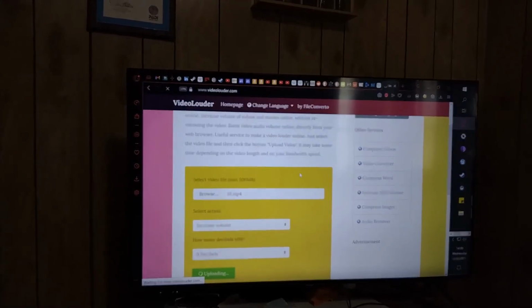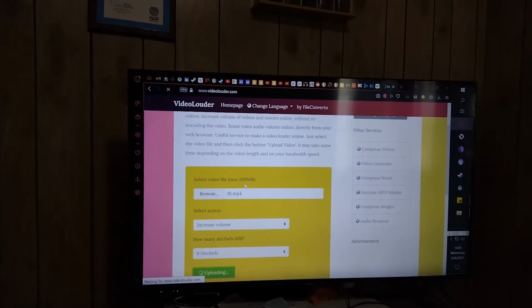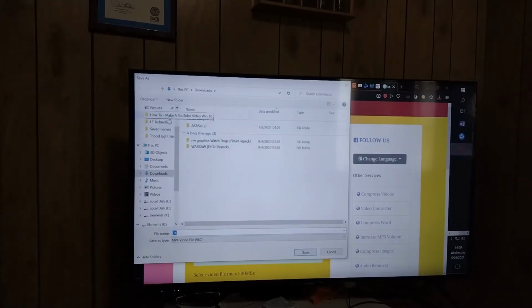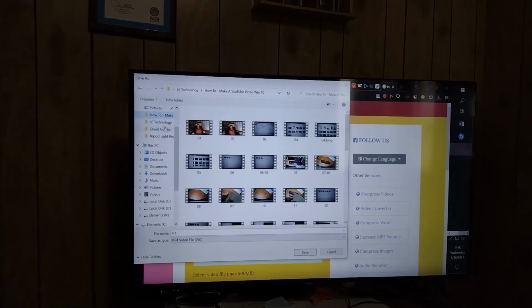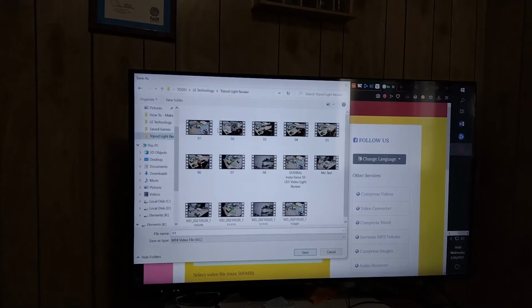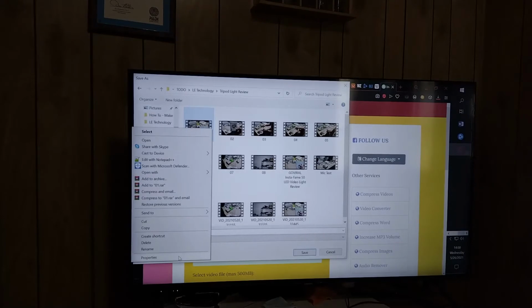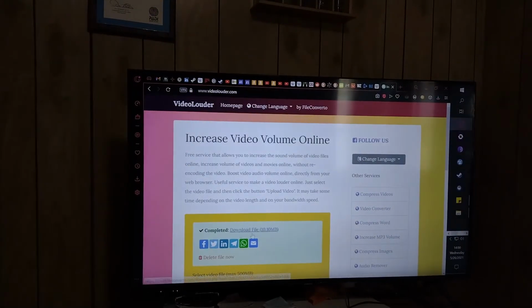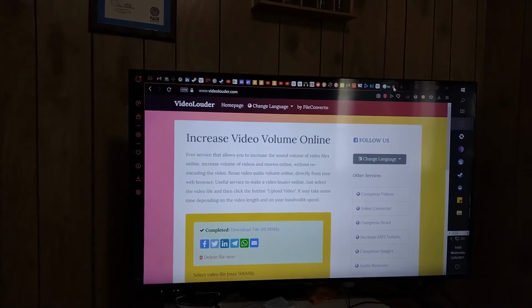Uploading file, it just takes a second or two. Once again, with the max file size being 500, it's really not that much. So the downloaded file is 10.10 megabytes. You can save it wherever you want. That was, I believe, here. I'm just curious to see, because this is like, okay, 10.1 megabytes. So about the same file size, just different volume.